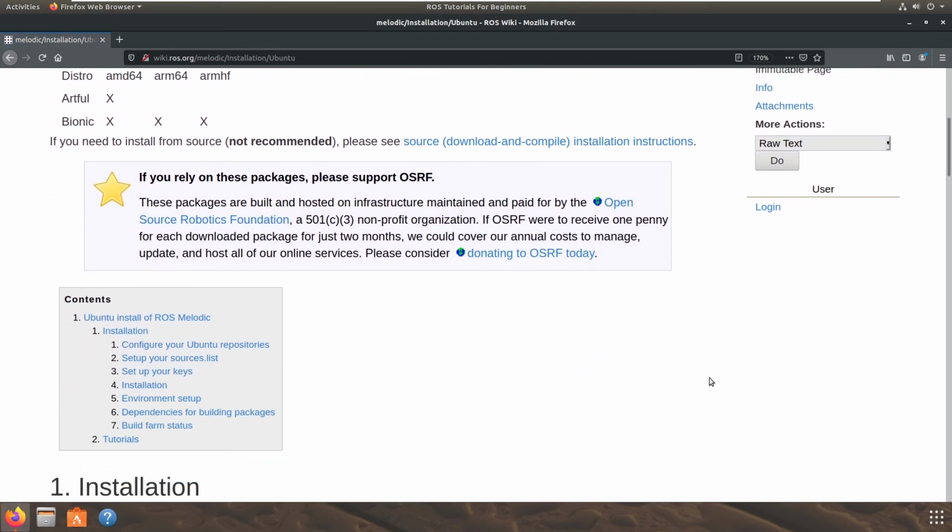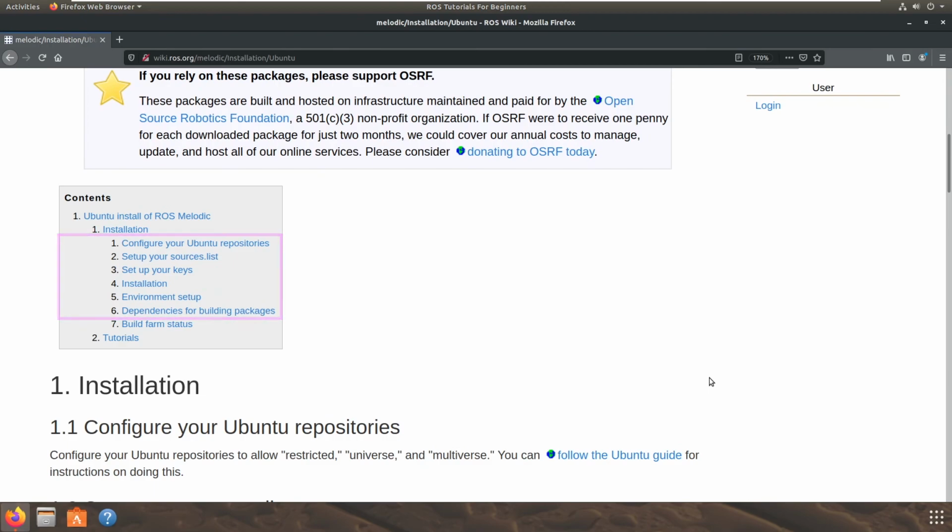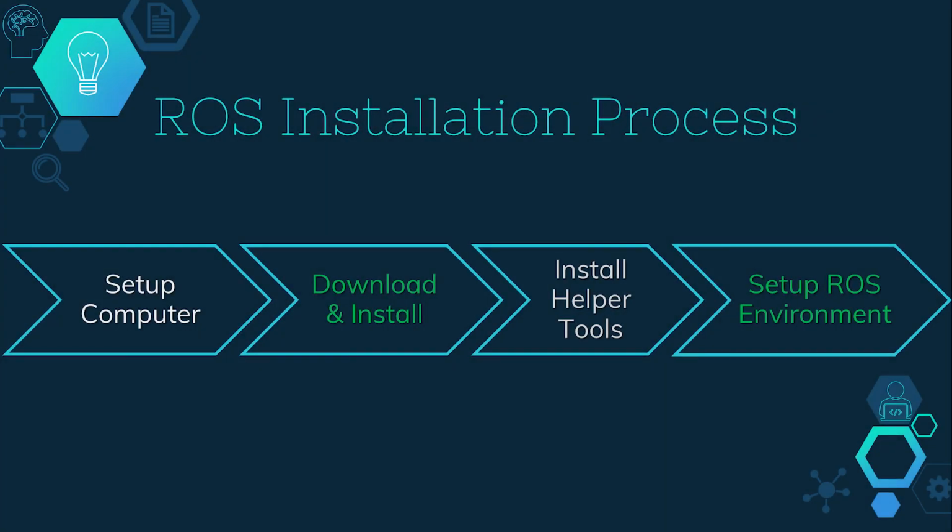The ROS installation process consists of 4 sub-processes. Firstly, we need to set up our computer to download the software from the ROS repository. After that, we need to download and install the compiled ROS executables from that repository. In the third step, we will download and install some of the helper tools to ease our development experience. And in the fourth step, we need to set up the ROS environment. Let us go through these sub-processes one by one in the next lecture.